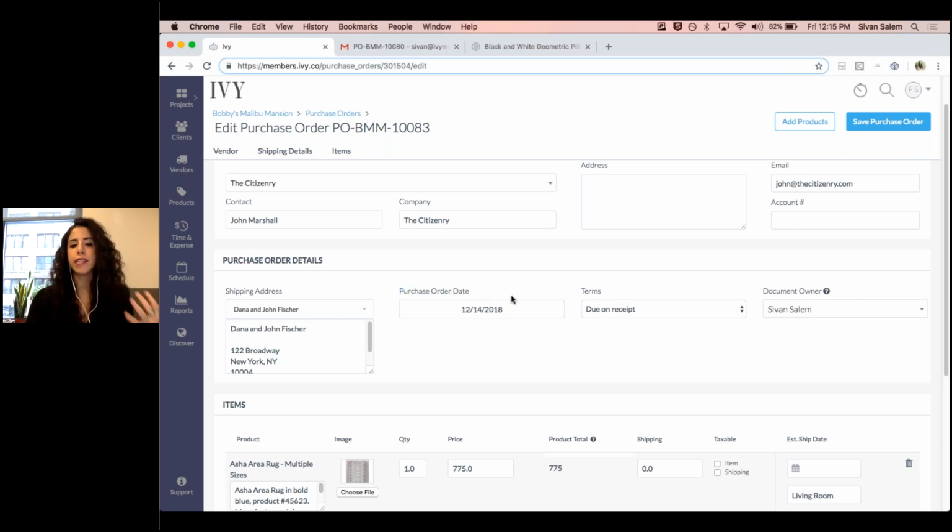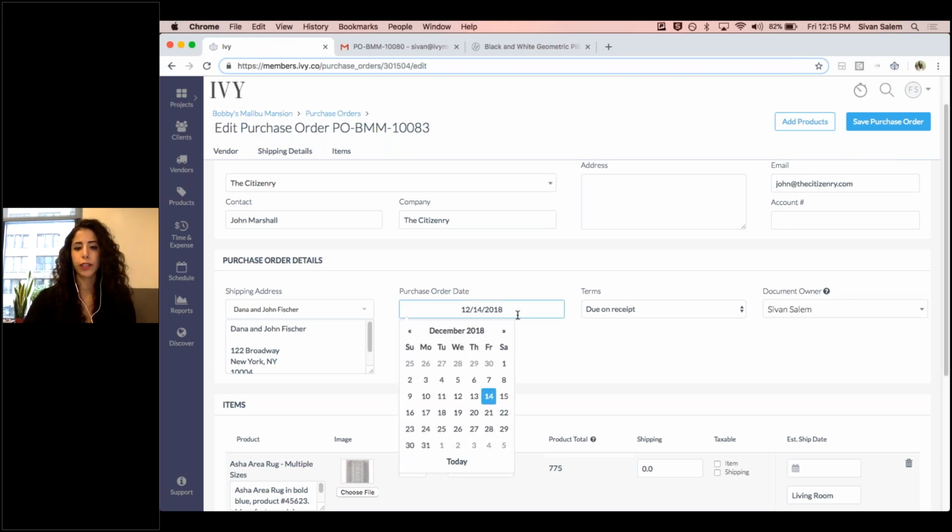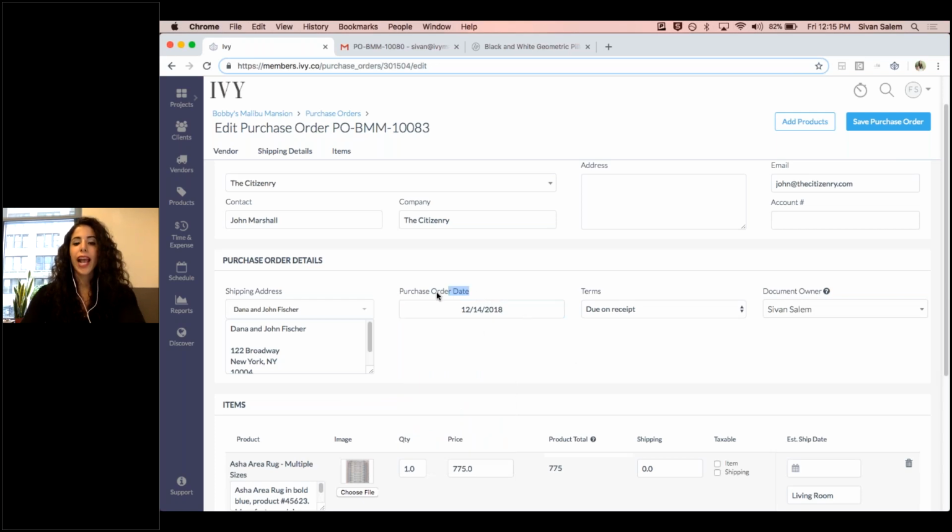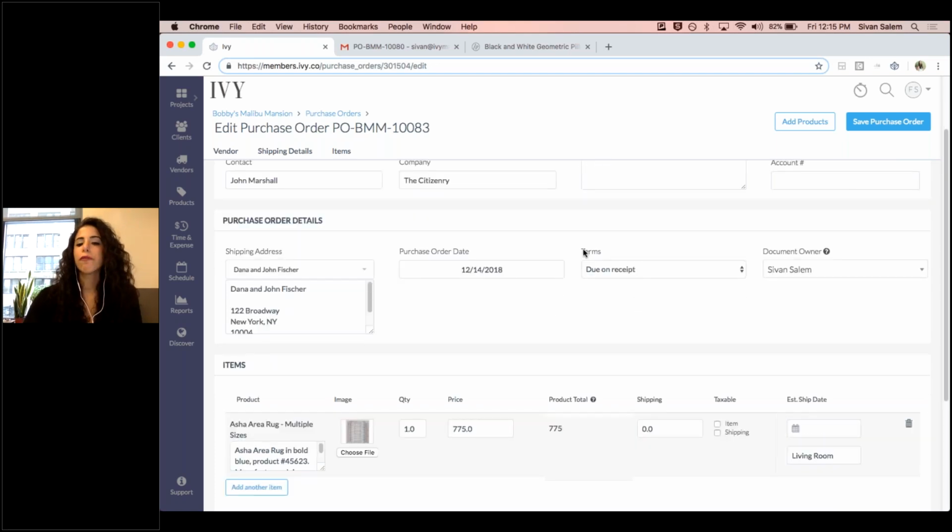The purchase order date defaults to today's date, whenever you are creating this document. However, if you are retroactively or proactively creating a purchase order, you can simply set the date here accordingly. And this date is what is used when we're going to look at reports a little bit later for purchase orders. This is the date which will be discussed at that time. You have payment terms. If you have payment terms according to a vendor, you can always select here net 15, net 30, or custom.